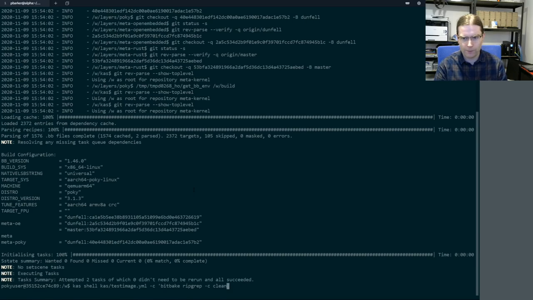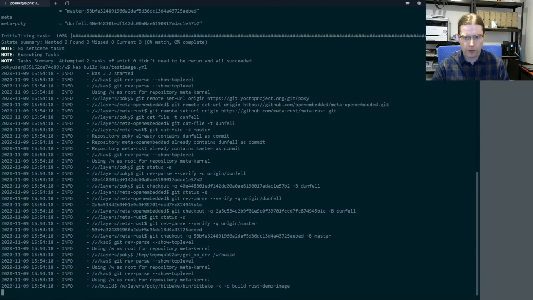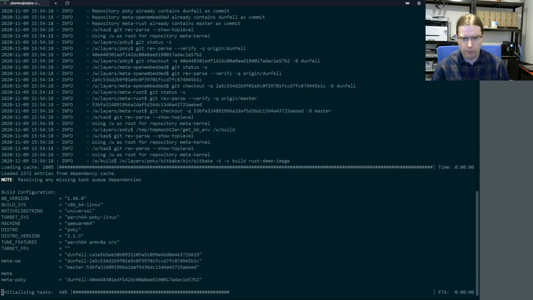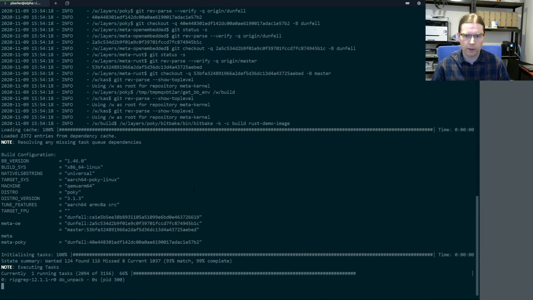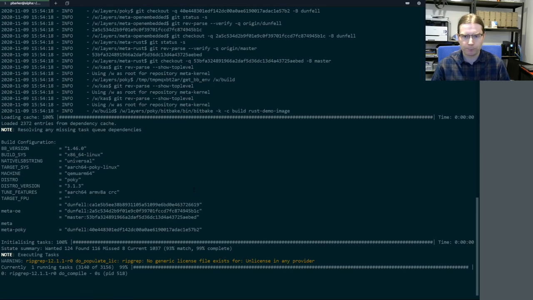And then if I just build the test image configuration again, it's now going to need to rebuild ripgrep and then rebuild the image that we want. So this gives us a chance for it to print the warnings again, is my hope. And as we see here, one of them is printed already. So yeah, this is the one saying there's no generic license file for unlicensed in any provider.